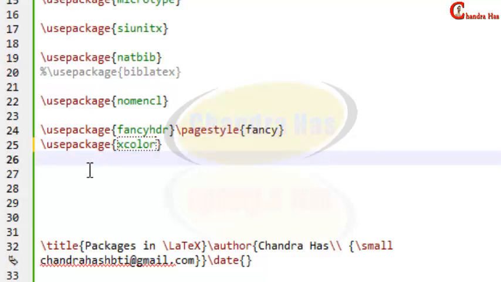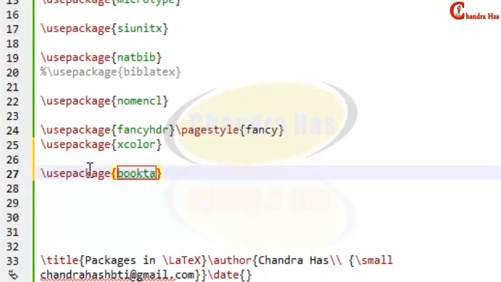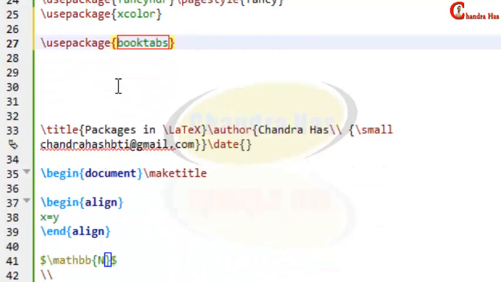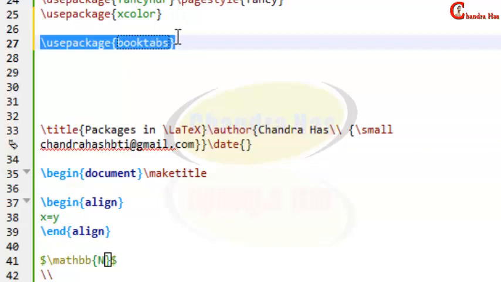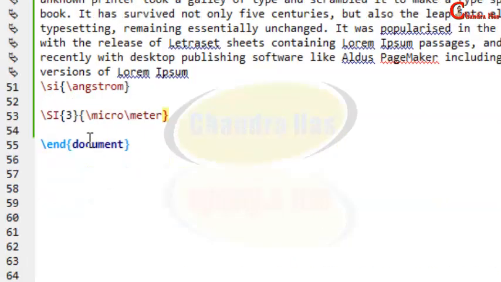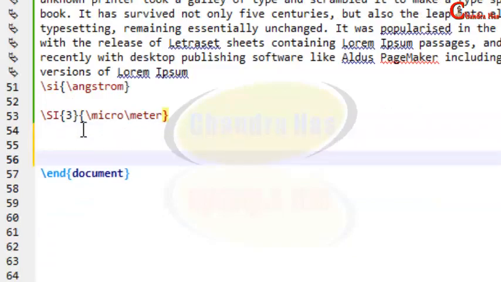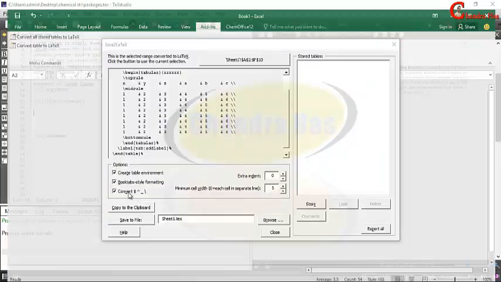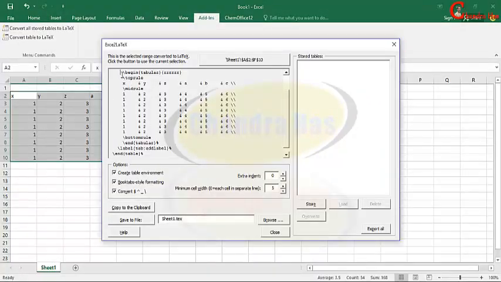And then next one is booktabs. So with the help of this package we can create better looking tables. I'll take one example here. I want to add a table at this place. I'll copy from here.